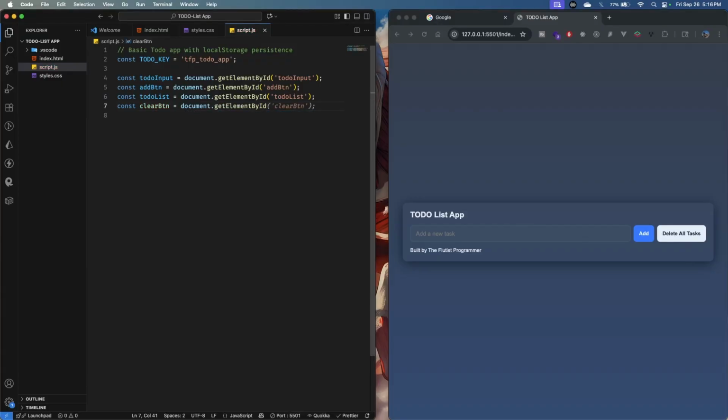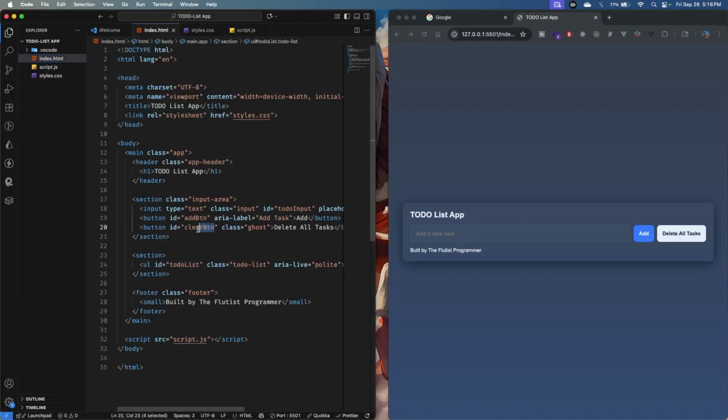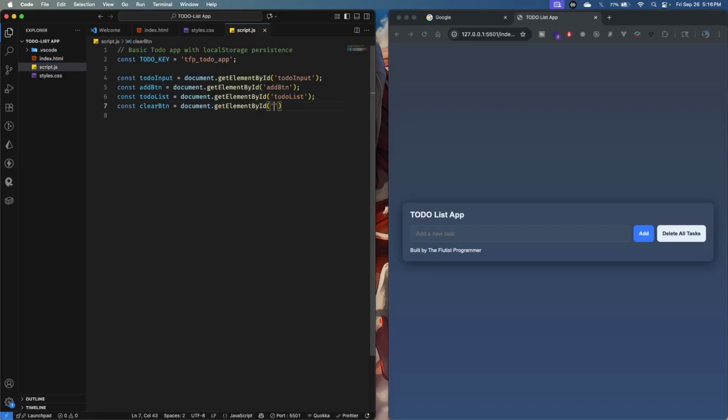document.getElementById, and the ID that we assign to that one is this one, clearBtn. Okay, nice guys. Let's continue. Now we need to generate an ID for each task that we are going to be using. So let's do something here.